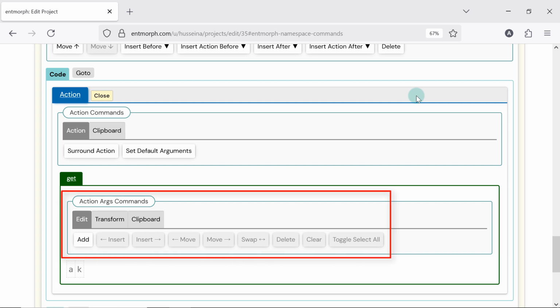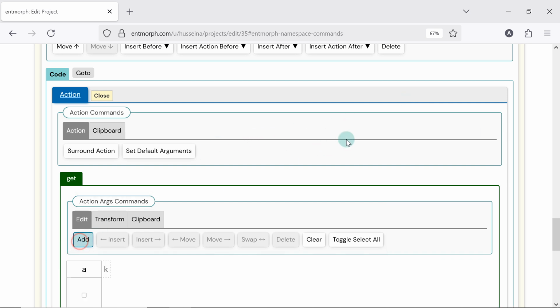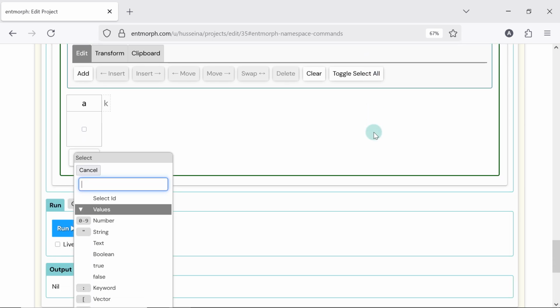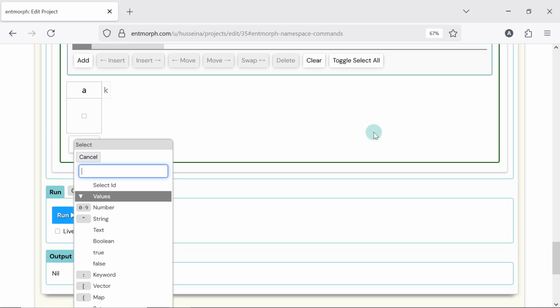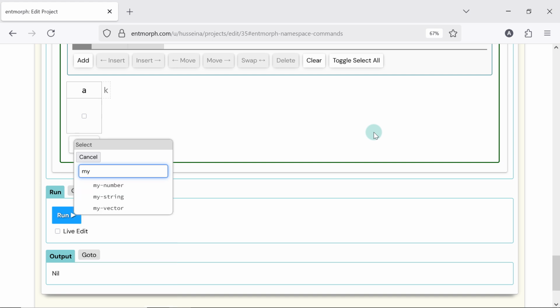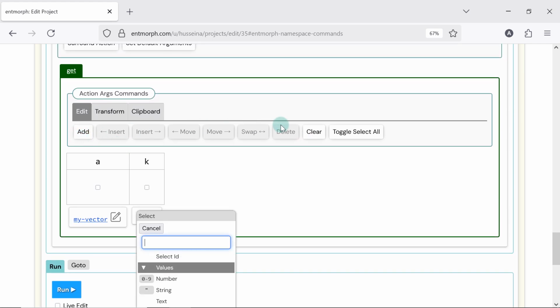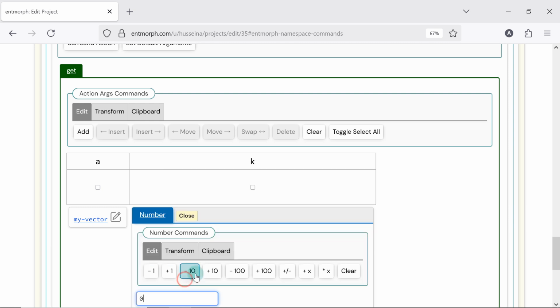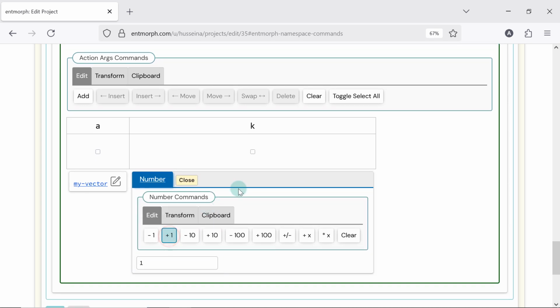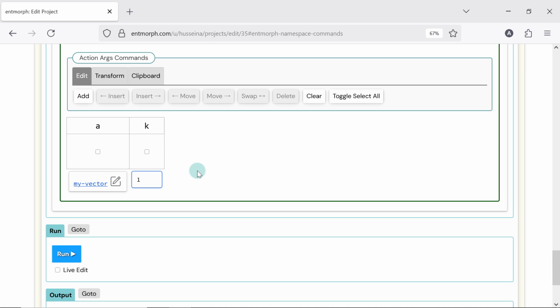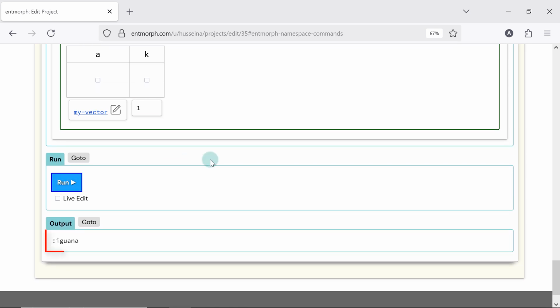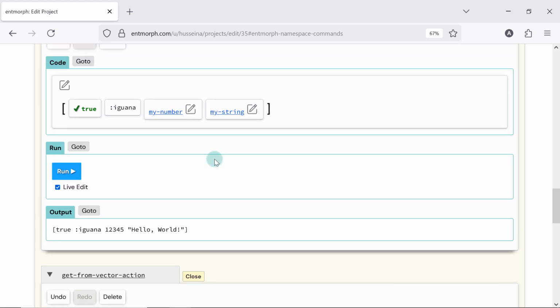Within the action args commands, I'll click on add to add the first argument. And scroll down. Within the select dropdown, let's find our vector cell ID. Again, I'll just type my to narrow down the list and select my vector. Then to add the second argument, I'll just scroll back up again, click on add and select number and change it from 0 to 1. Close the editor. Now if we go to the run panel, click on run, and the output shows us the value iguana, which is the first item in our vector if we scroll back up.